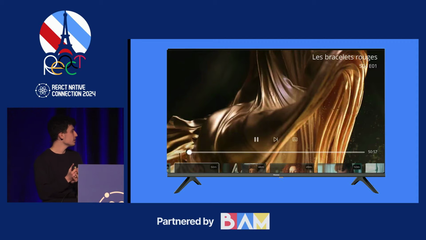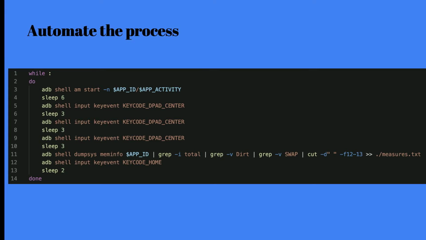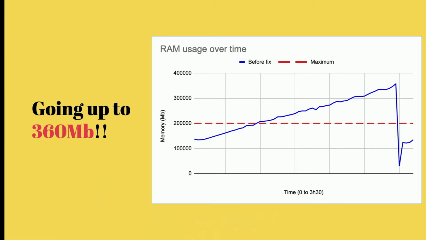Maybe you use your TV every day and never kill the application on it. So we want our app to be robust and not consume too much memory if users are looking at TV every day. To automate the process, we created a script using ADB. It allows us to reproduce the process easily and avoid taking time to do it 100 times manually. And with this, we can draw a graph. And yes, we have a problem. The memory is going up to 360 megabytes and the application crashes.